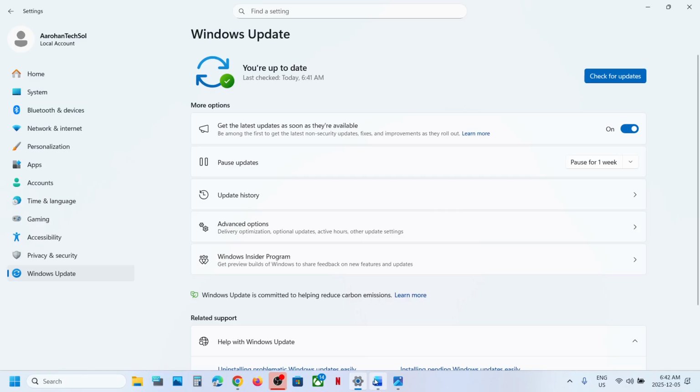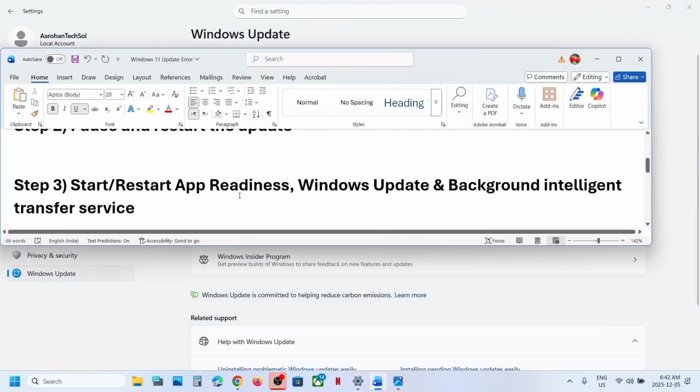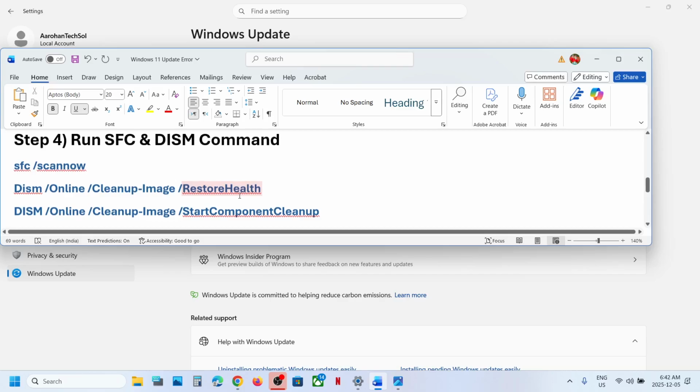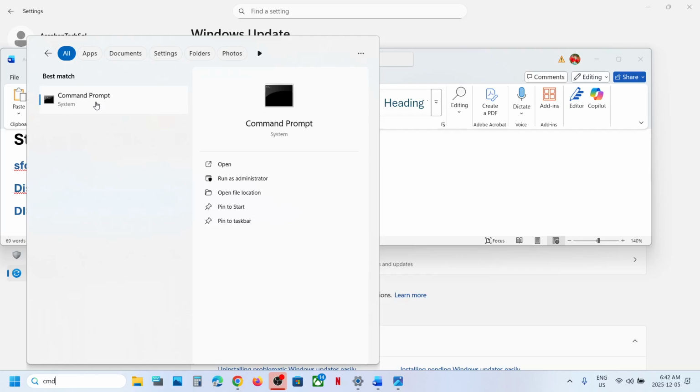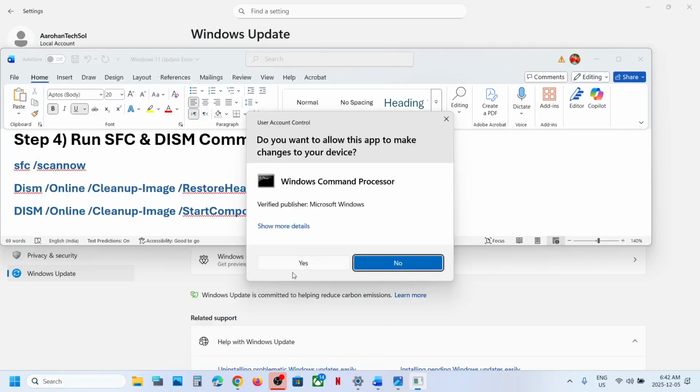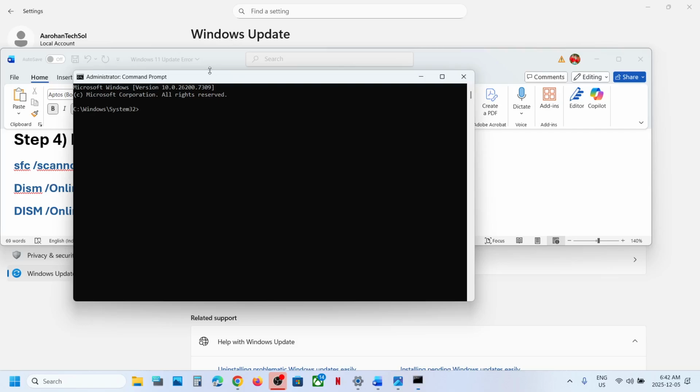Still not working. The next step is to run these commands. These commands are provided in the video description. Type in cmd in Windows search box. Make a right click on command prompt tab. Make sure that you open command prompt as an administrator only. Click on yes to allow.